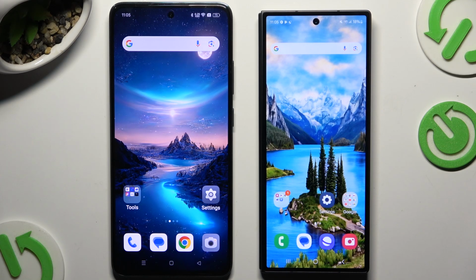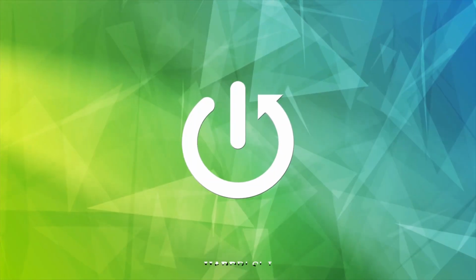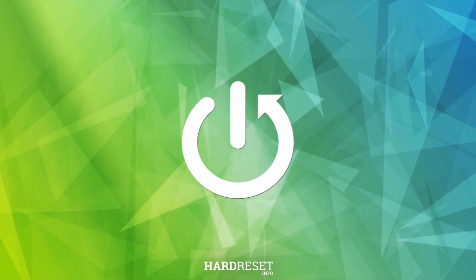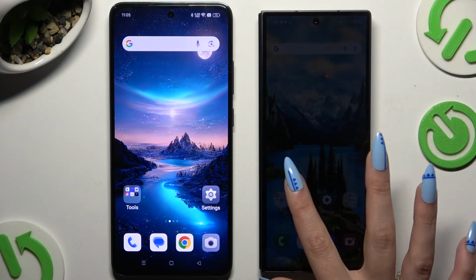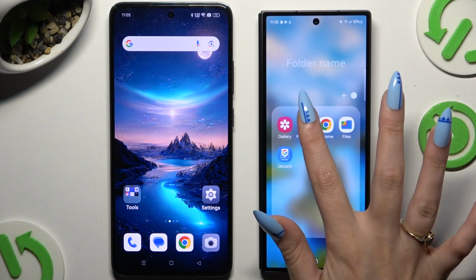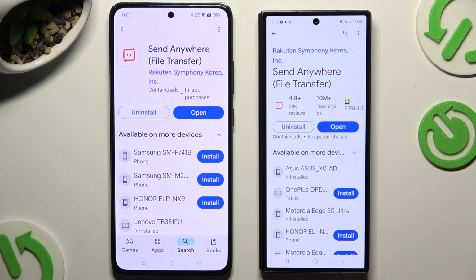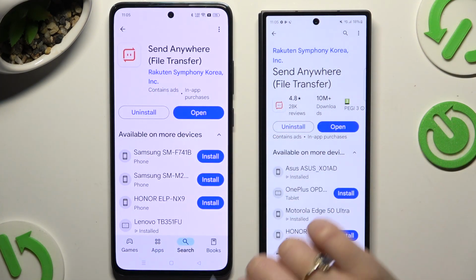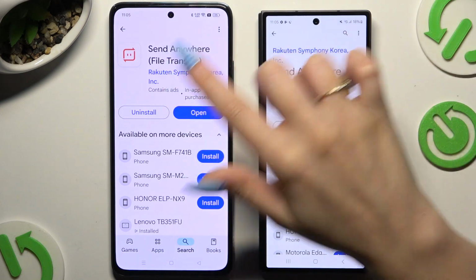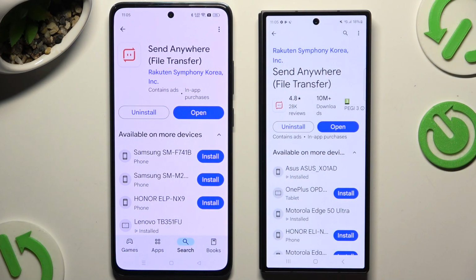Today I would like to show you how you can transfer files from an Android device to Samsung Galaxy Z Fold 6. You need to begin by opening Play Store on both devices. When you're ready, install a free app called Send Anywhere from this developer and then launch it.